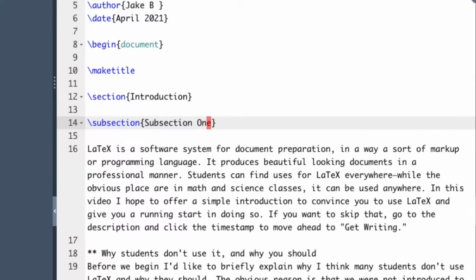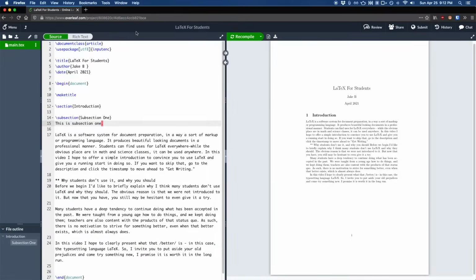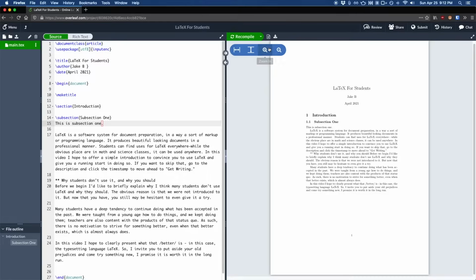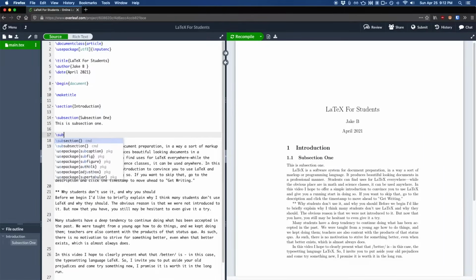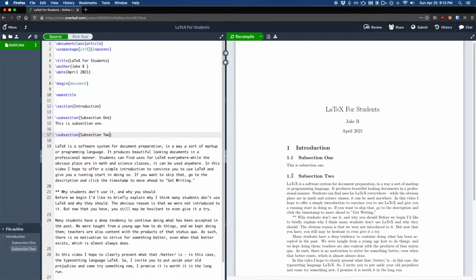And we can put in a little bit of words below that. Now I'll click recompile, and we'll see the subsection be created. And there it is, 1.1, because it is a subsection of section 1. Now, of course, you could do another subsection like so. And here is subsection 2, and it was automatically assigned the number 1.2.